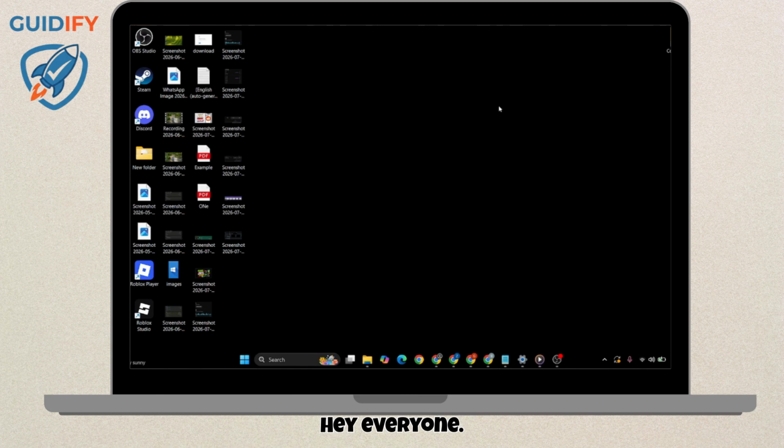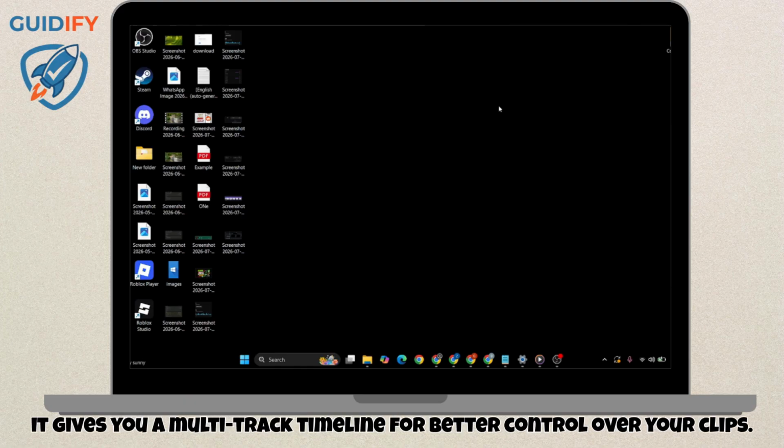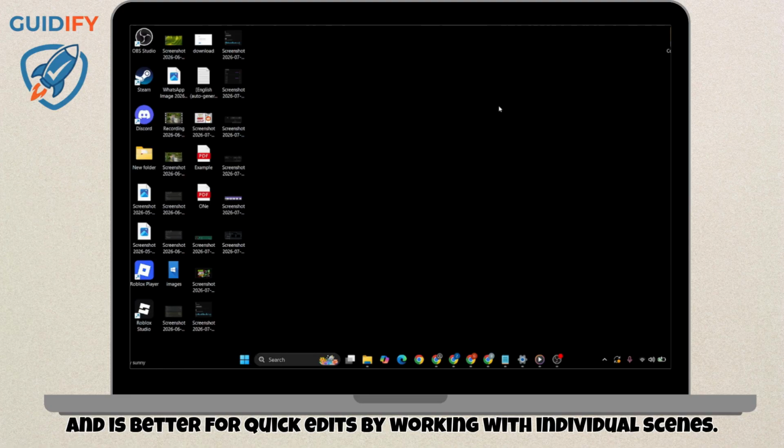Hey everyone! Canva has two different video editors, the timeline editor and the scene editor. The timeline editor is designed for more advanced editing because it gives you a multi-track timeline for better control over your clips. The scene editor is simpler and is better for quick edits by working with individual scenes.